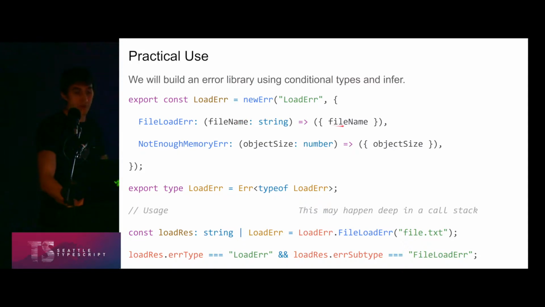And then for the other error, we want to have the object size. But by putting it through this new error function, we're going to bolt on additional data. So we're going to bolt on this load error tag. And then we're also going to bolt on what I'll call the subtype, this string right here for this error, or this not enough memory error string for this second error. And then at the bottom, I kind of show how that can be used.